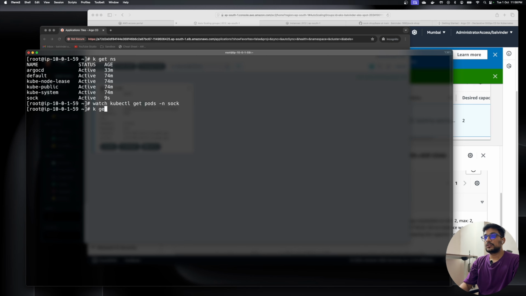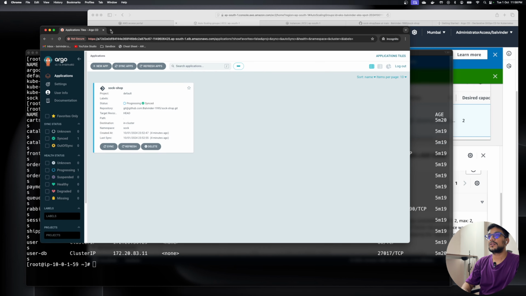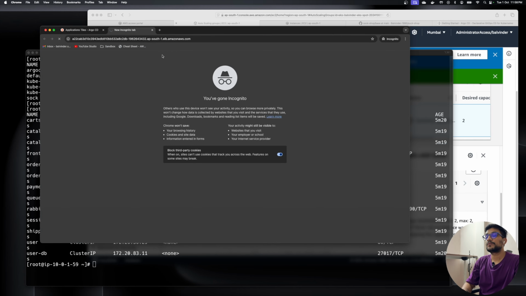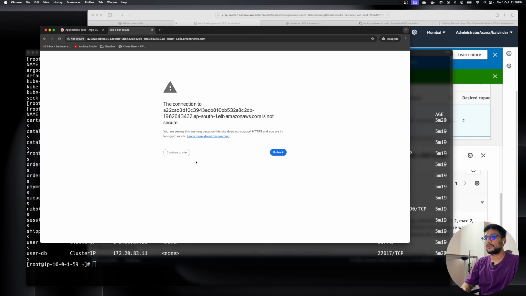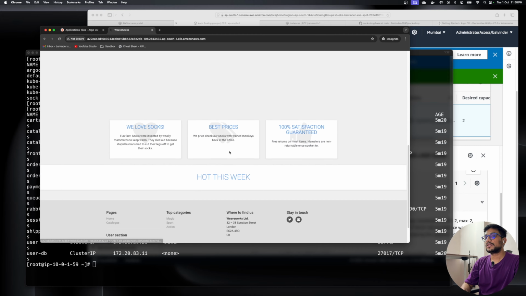So what I'll do is kubectl get services in sock namespace, and okay, the front end is already in the load balancer service type, so I don't have to change anything here. So I'll just copy the endpoint and try to access it over here. I should be able to see my application up and running here. So let's wait. Okay, I continue to the site. Okay, so yeah, as you can see, the application is up and running.